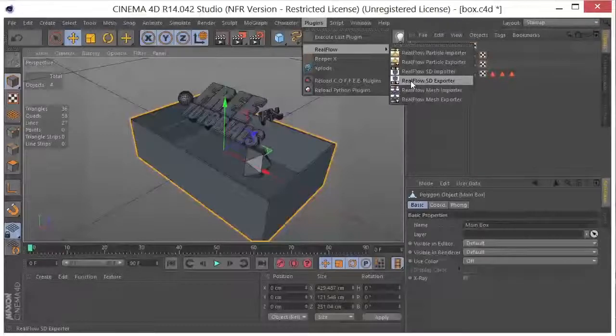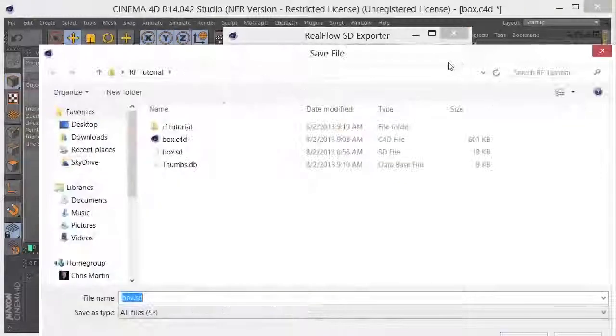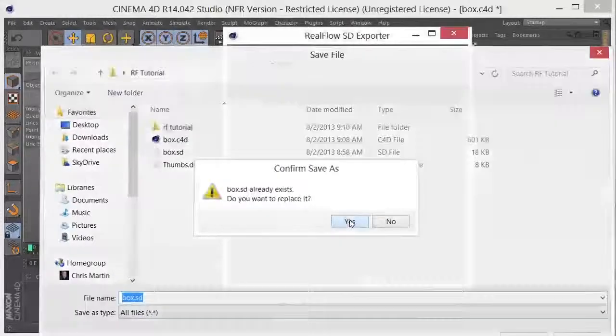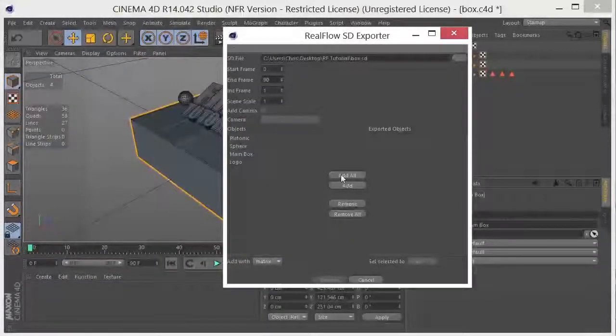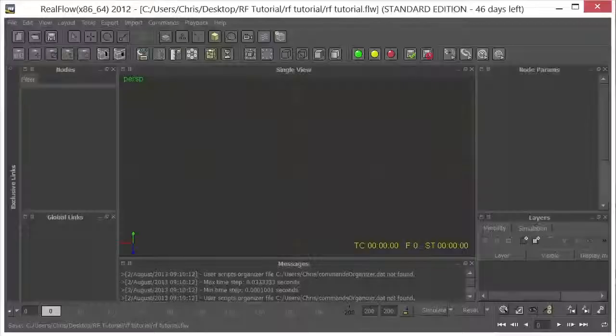So, Realflow SD exporter. We get this little dialog. And we say where we're going to want the path. And I want this to go right here. Click on Save. We'll replace it. I'm going to add all of my objects. And I'm going to click on Export. That simple. Now I'm going to come over to Realflow.